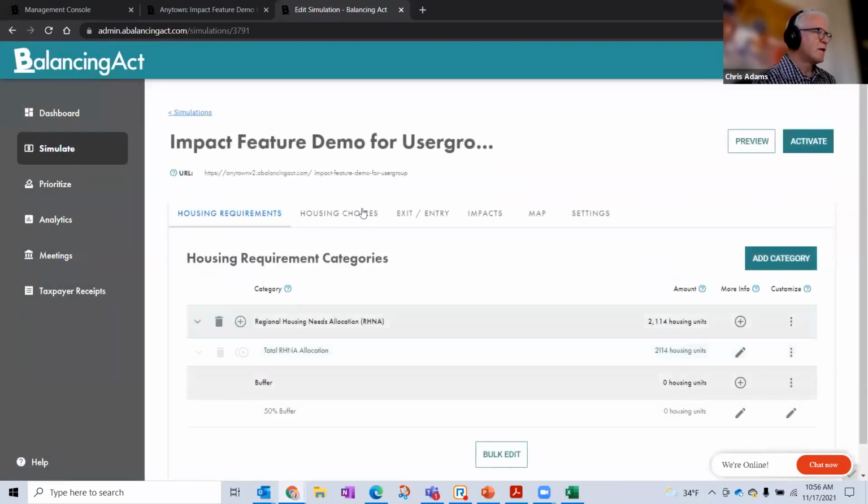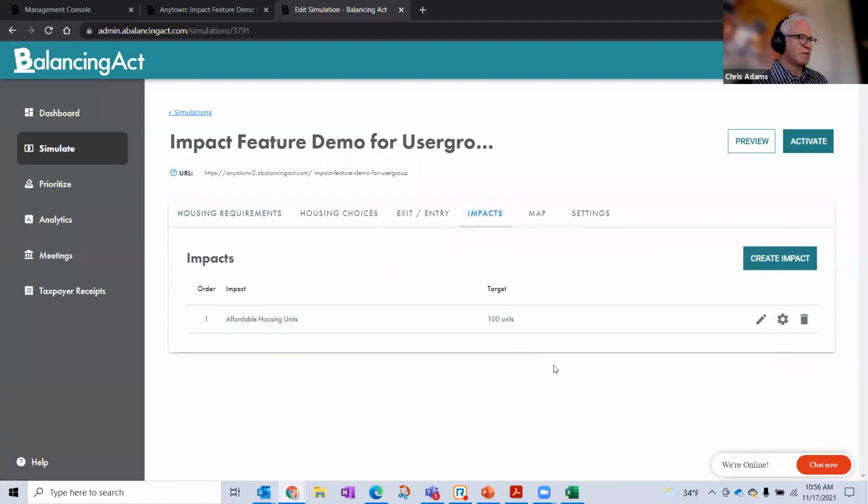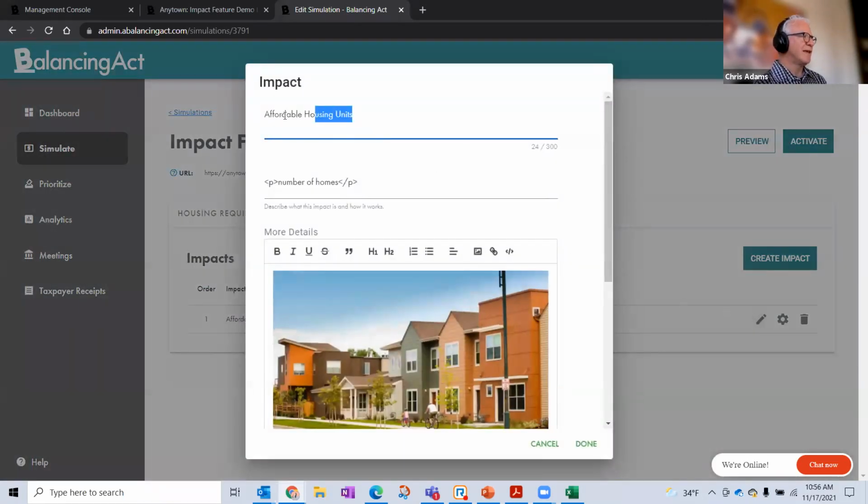So I'm going to edit this. You'll have a tab on your back end that has impacts, and this is the control panel for the simulation I just showed you. It's actually pretty simple. You create your impact by clicking on this, and then you edit it, and then you name it. So in this case, affordable housing units.